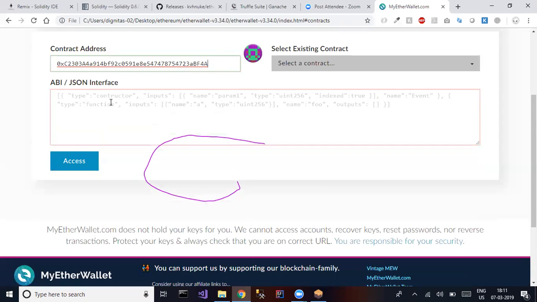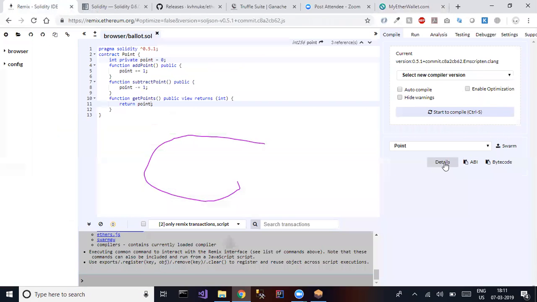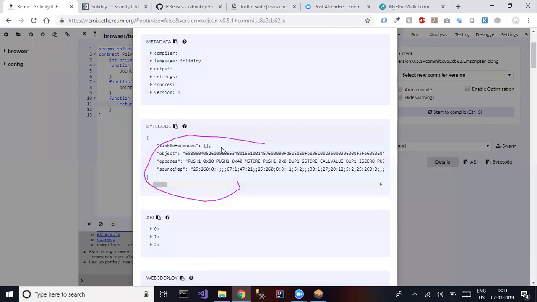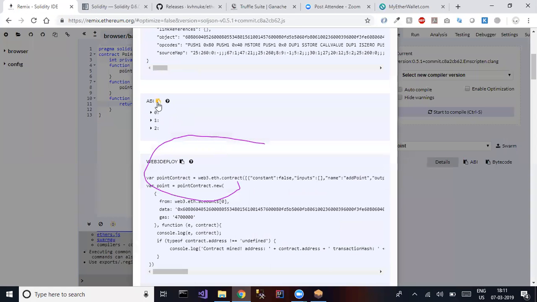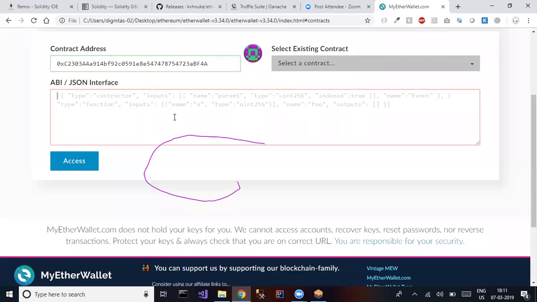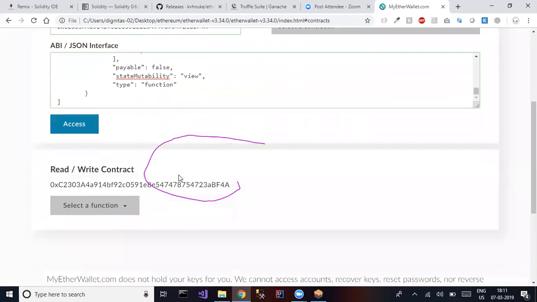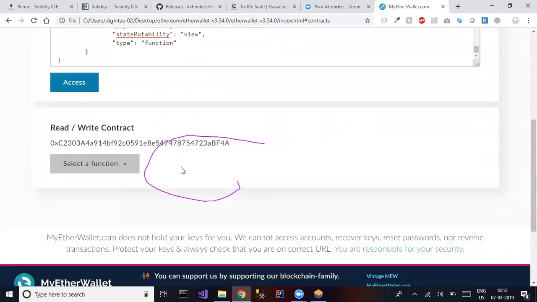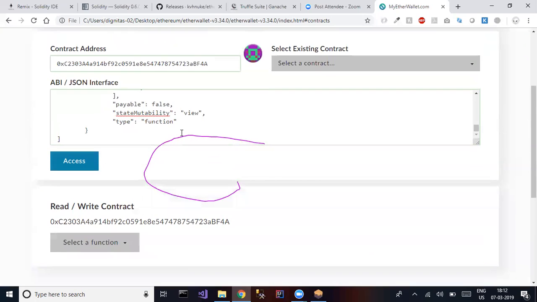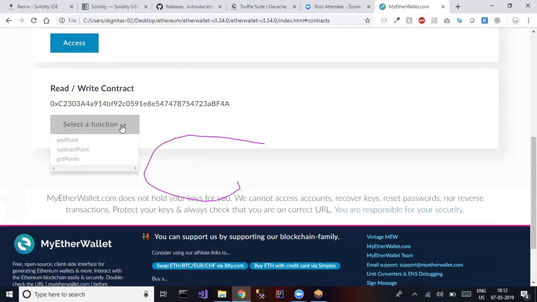Now, what is this API JSON interface? It is actually provided to us by the compiler itself. So I head on over to the details section again, and I copy the API, copied value to clipboard, and I paste it over here, and I access the contract. So it has successfully connected to my contract now, and I can select the function.